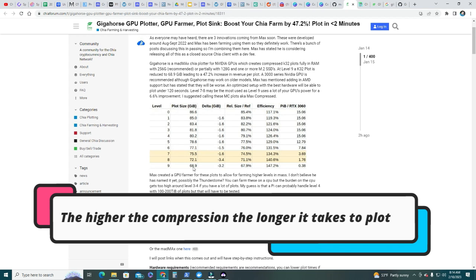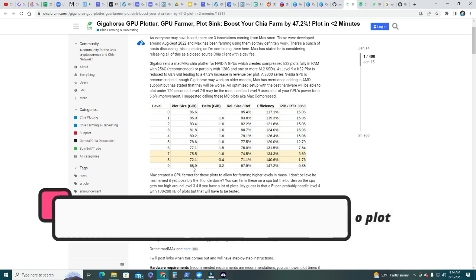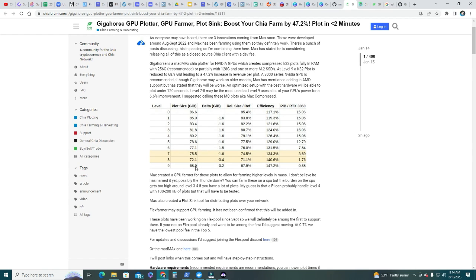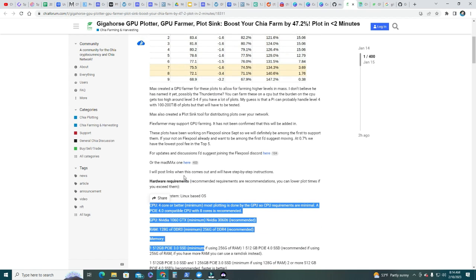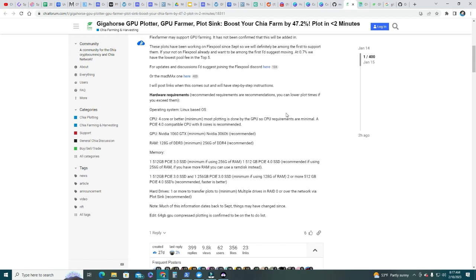You can reduce the size of the plot by up to 68.9 GB, but that will require a lot of energy, so it's not wise to do that. It will require a lot of energy and it's not going to be productive. All right, let's keep going.